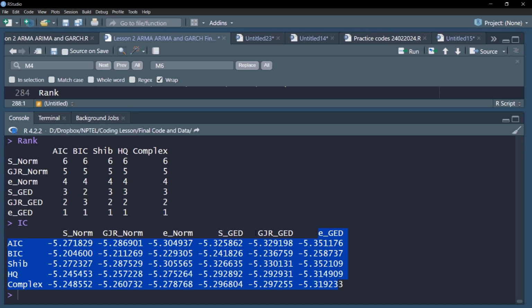To summarize this video, we have compared the performance of all the GARCH fitted models on different information criteria. We find that the lowest information criteria values, that is the best fitted values, are obtained for all the 5 criteria, including AIC, BIC, Shibata, Hannan-Quinn and complex, on the exponential GED, which is an asymmetric model that gives us the best fit.